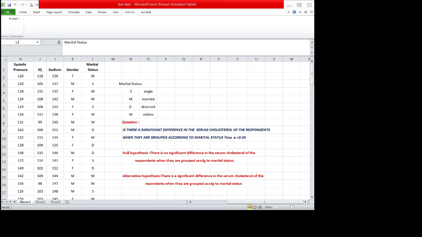Now why are we going to use ANOVA and not the t-test? Remember that the t-test can only be used if we want to compare the sample means from two independent samples. And since the marital status in this set of data is categorized into four groups, we have S for single respondents, M for married respondents, D for divorced, and W for widowed respondents. Thus, there are already four independent groups, so we have to use ANOVA or Analysis of Variance.